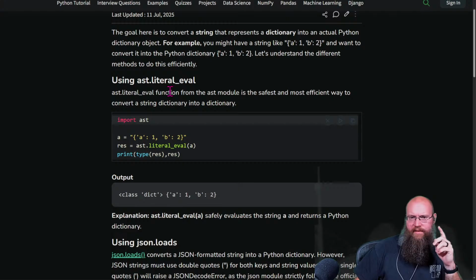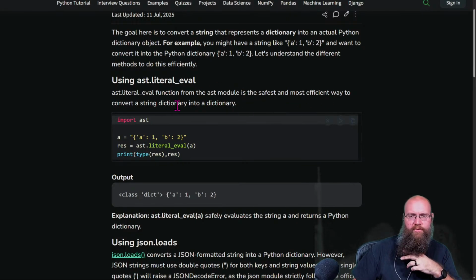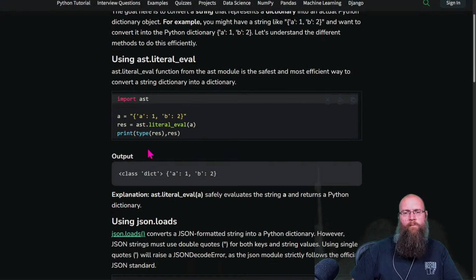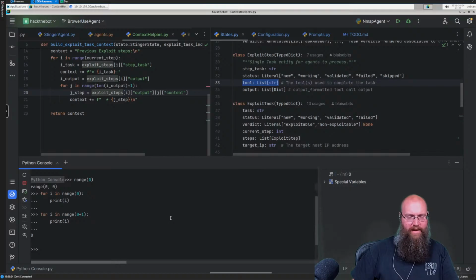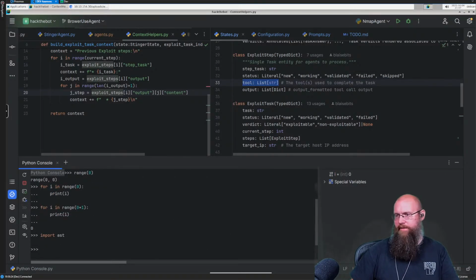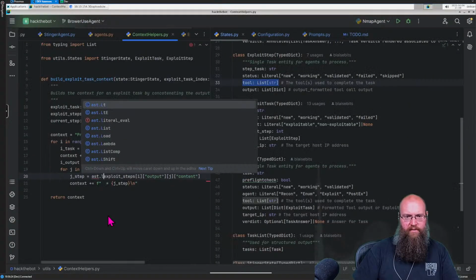What's this other one? The AST literal eval function from the AST module is the safest and most efficient way to convert a string dictionary to a dictionary. Okay, we could do this. Question is, can I import AST? Do I have to add that? Let's see. Import AST. Oh, cool. I guess it's part of the standard Python package. Nice. So what we'll do here instead is we're going to do AST. What was it? It is literal eval.